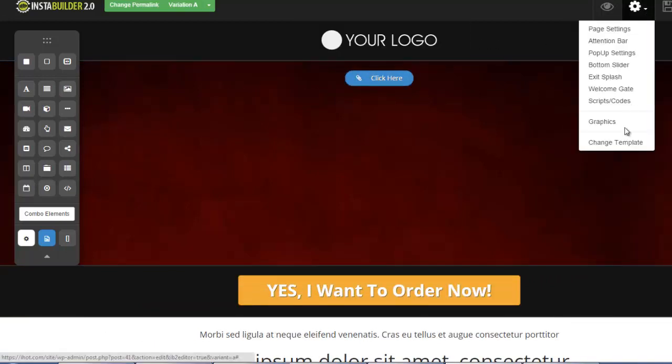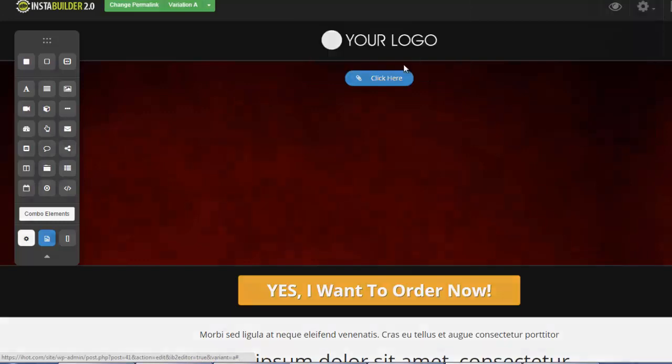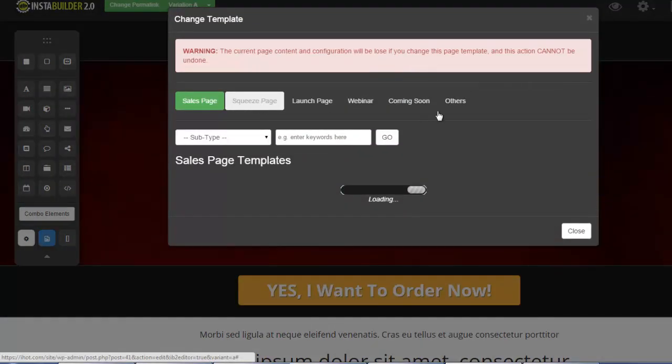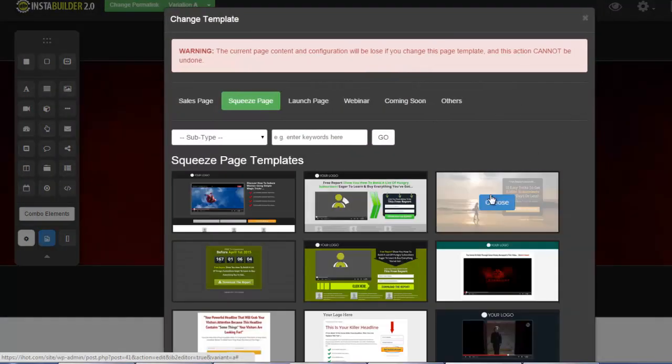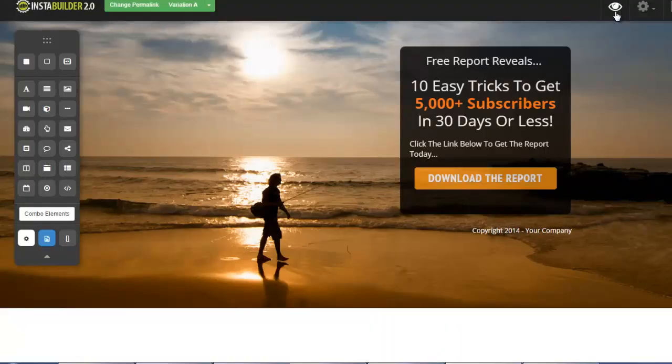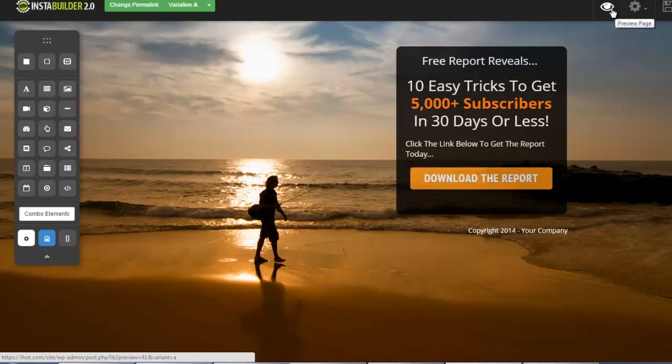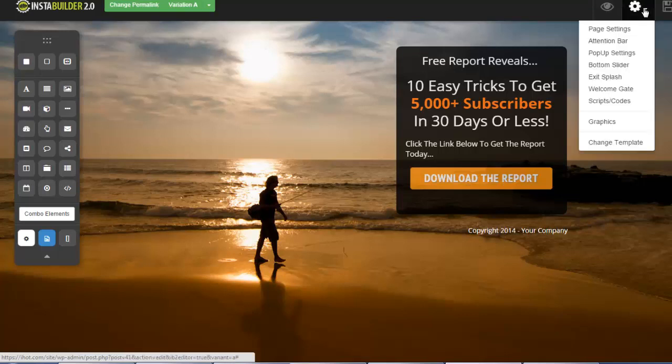Let's change a template. I'm going to come down here, click Change Template, and let's go ahead and pull in a squeeze page so you can see what these look like. I'll go with the squeeze page right here. Now see this little eyeball here? We can go ahead and preview this page, and we can actually look at it and see what it would look like on a mobile device. We can see what it would look like on an iPad. Lots of options available. If I come over to this here, look at all these settings we have.